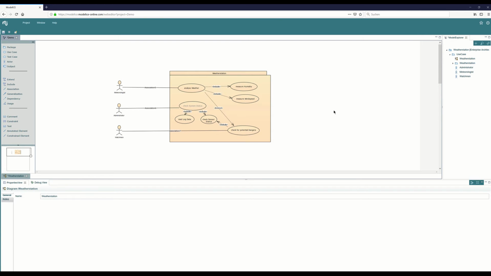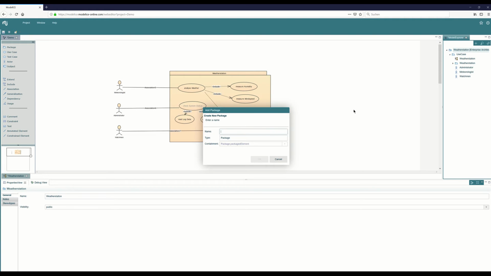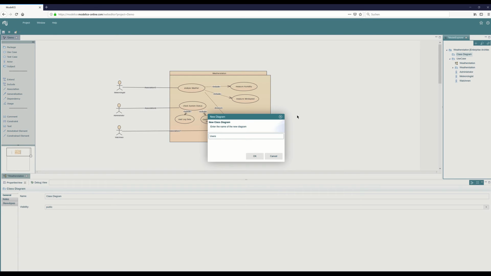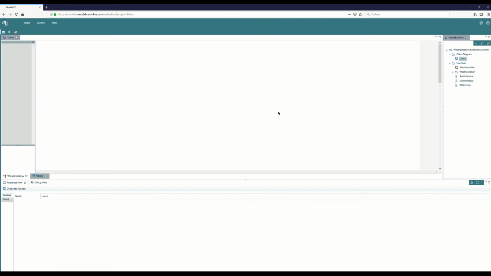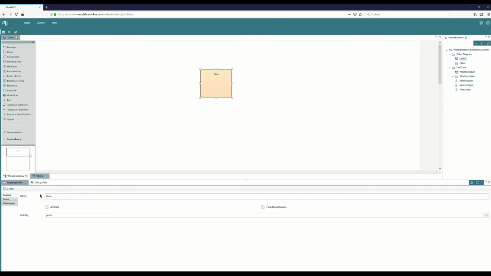Let's think about the actors and how we best describe them. For sure, they are all users, so maybe let's create a new package and add some class diagram. In this class diagram, we can best describe the users. Okay, users. Alright, now in this diagram, we will first add a new class. We call the class users. Okay, and we will make it abstract.